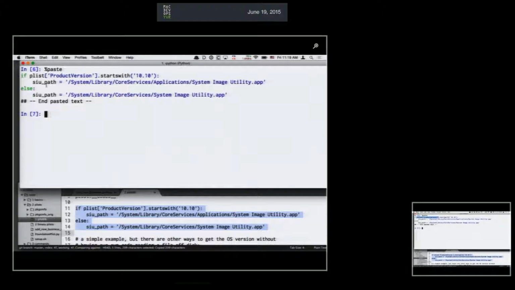so this is a string, and then in Python you have this notion of functions and methods, but they're essentially the same thing. The nomenclature is just that objects typically will have different methods that can be done to those. So this is a string. Strings have different methods that you can call on them, and one of them is called startswith. And so if the string starts with 10.10, then we can conditionally set SIU, so system image utility path, to this. Otherwise, it's something else. And then we just have this.